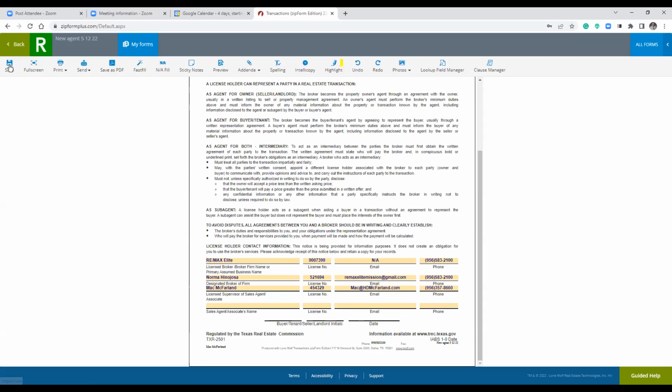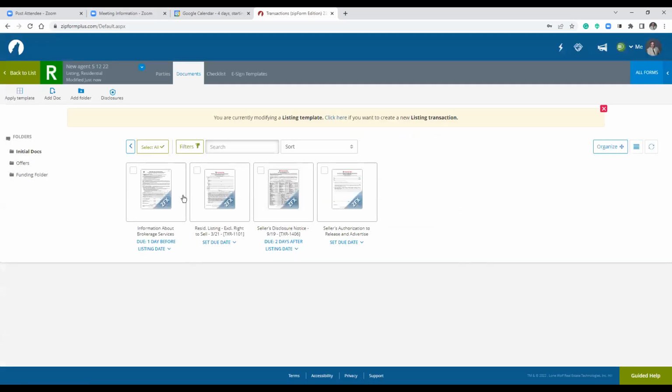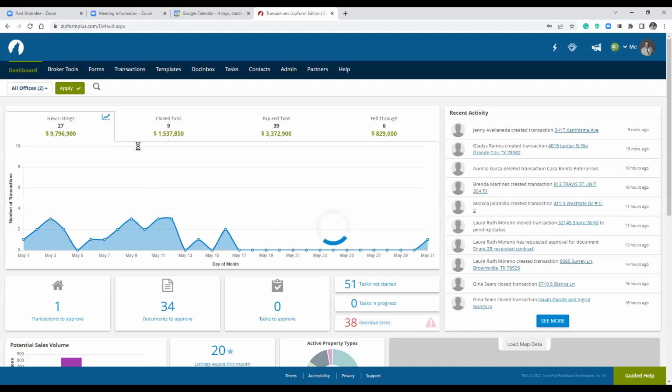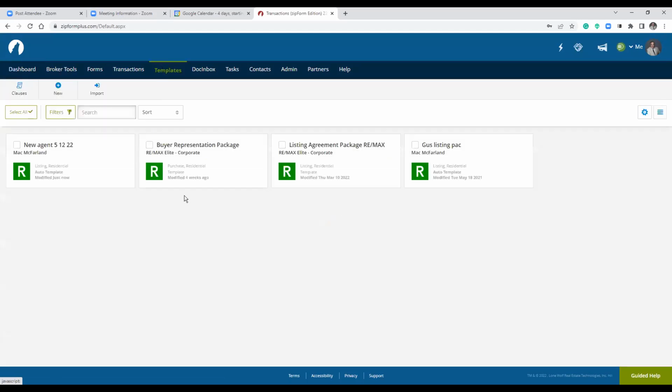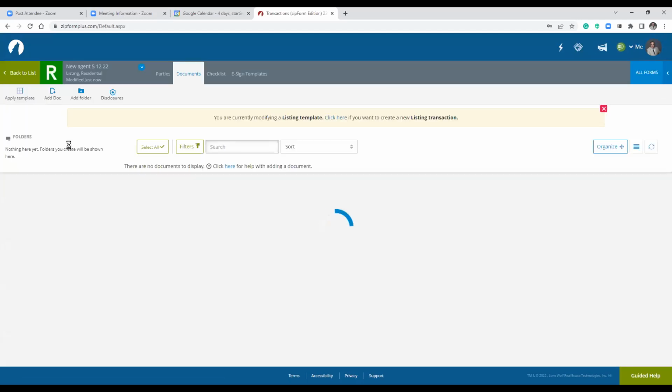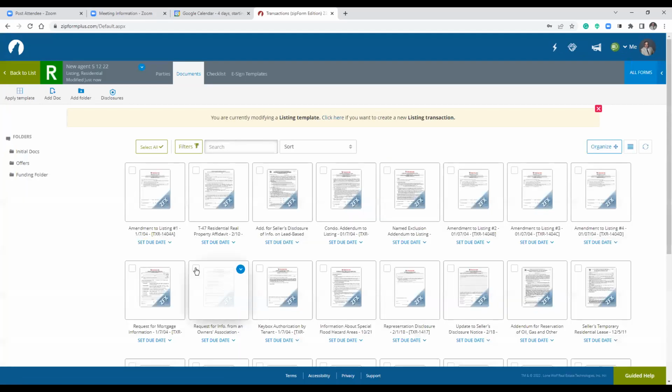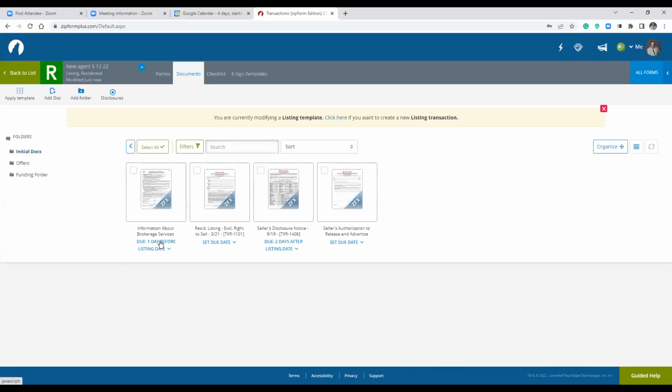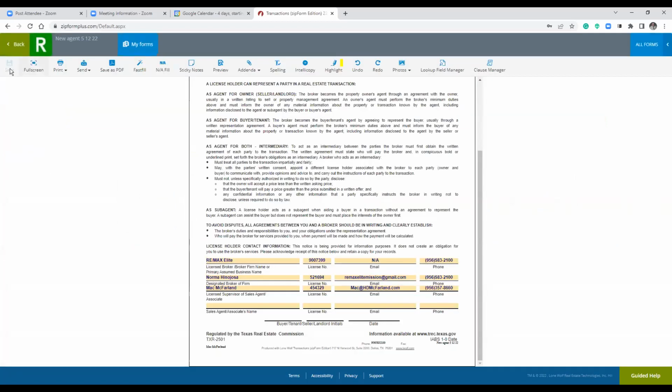And then up at the top, on the far left, it has save. So you want to save that. You're saving it to your template. This is your template. So if I go back, now I have my information about brokerage services filled out. Back to the template here real quick. Initial docs. I fill out the information about brokerage services. We have all that information in there and it's saved.